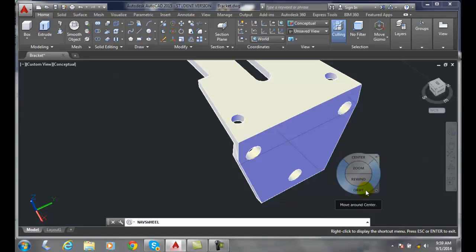Remember, always holding down your left mouse button when you're working on a steering wheel.